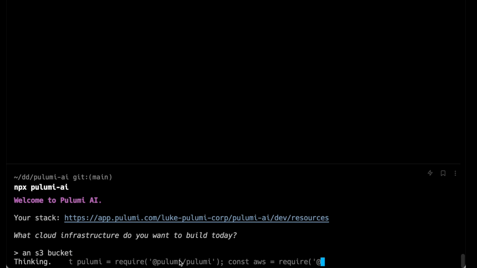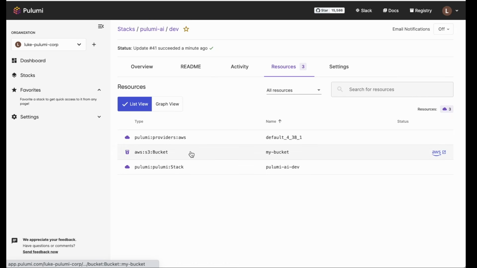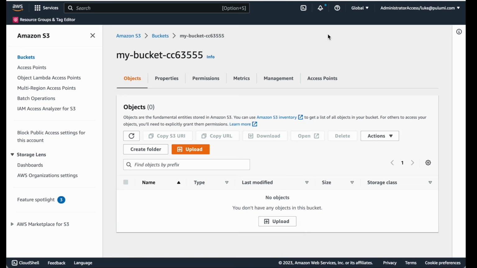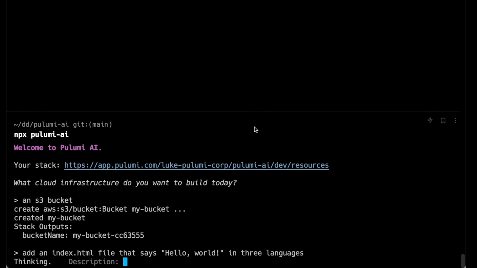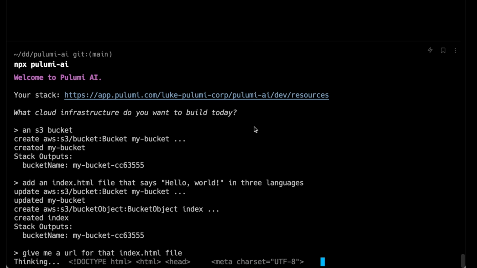Pulumi AI is also available as a CLI application you can run locally, which takes these ideas even further. With the Pulumi AI CLI, built on GPT and Pulumi Automation API, you can interactively develop cloud infrastructure and applications running in the cloud using only natural language. In this example, we built a static website in AWS S3, live on the internet, using just a few prompts.